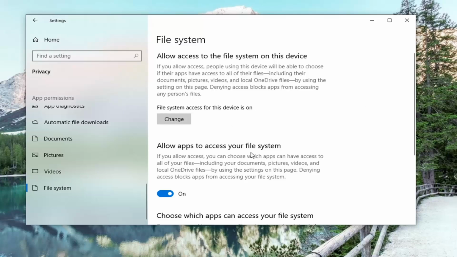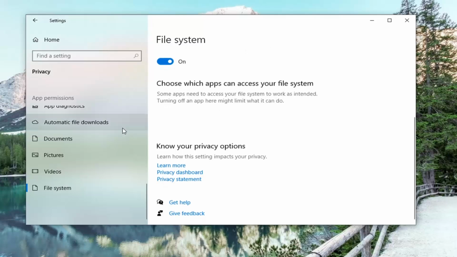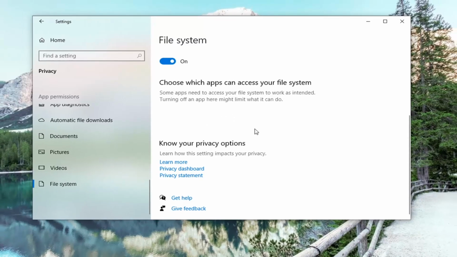Once you've done that and we have allowed apps to access your file system with this option turned on, right underneath you can scroll down, and if you had apps that were applicable, they'd show up in this listing right here, and you could turn apps on or off depending on if you want to allow them permissions to your downloads folder and whatnot. They'd be listed right underneath, choose which apps can access your file system. So pretty straightforward process, guys.